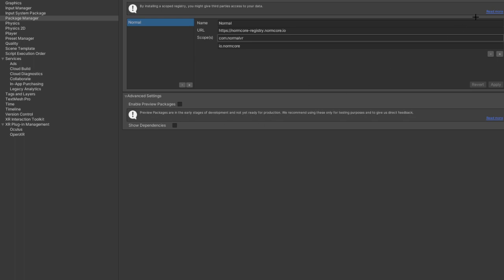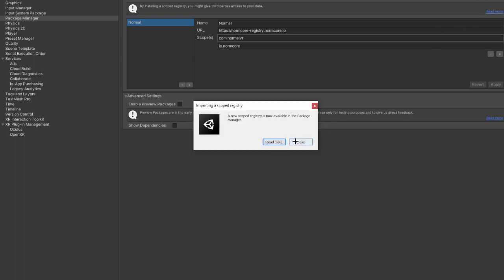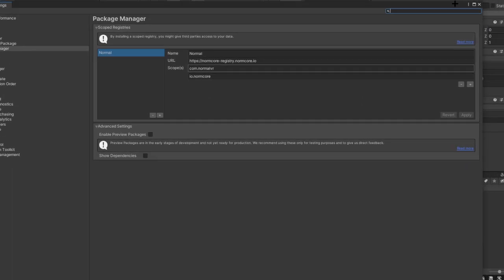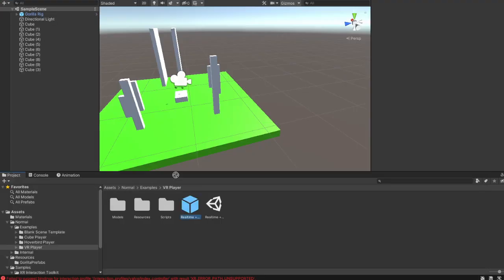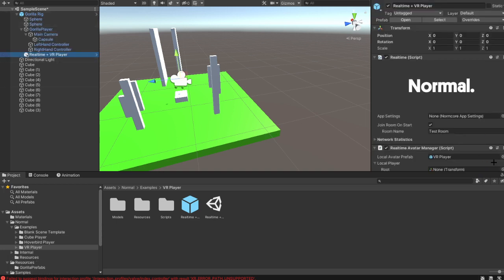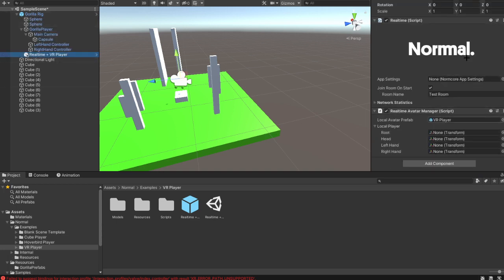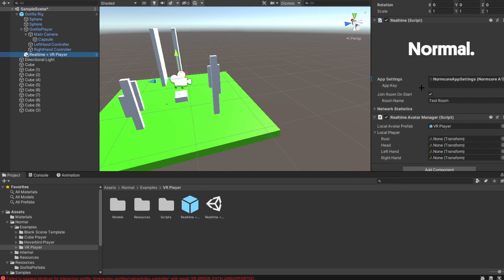Alright, so it should just put you onto this. Just close out of that. Go back to here, and then you're going to drag real time into your hierarchy, or just put it in your gorilla rig. That's what I like to do. And now these things should come up. You want to drag your gorilla player into the root of it. You're going to drag your main camera into the head.